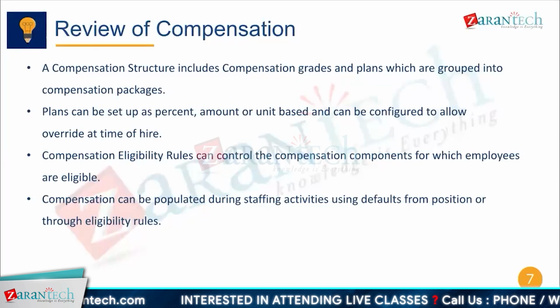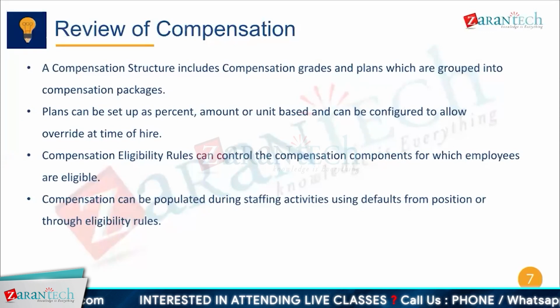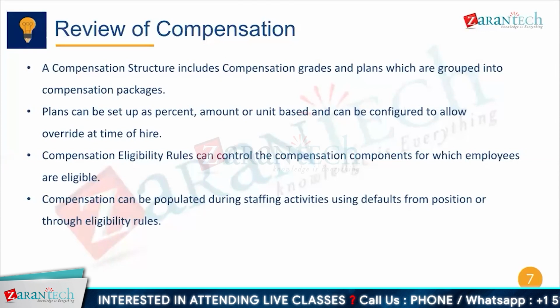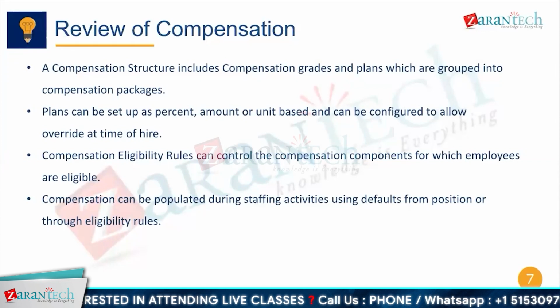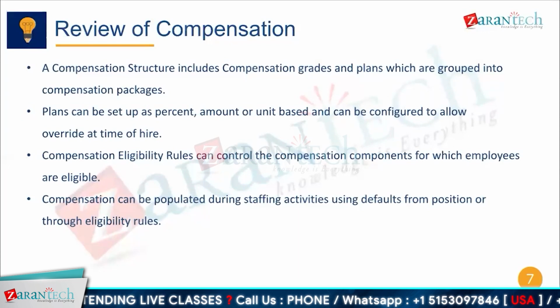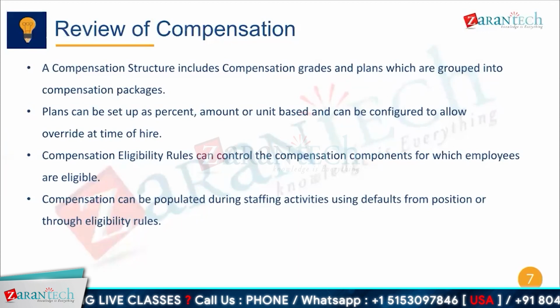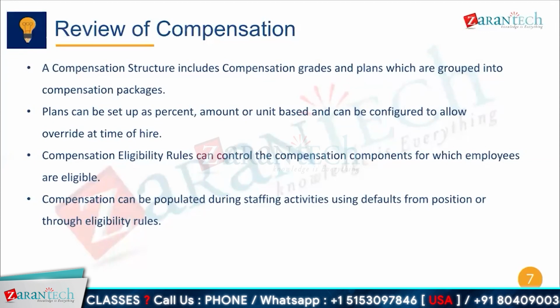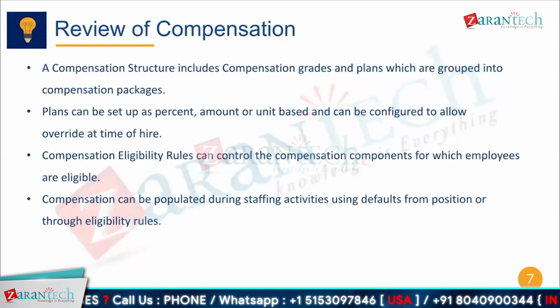That's one way of compensation defaulting. Just break down the word: your compensation is defaulting into the process itself because we have done the setup in the backend. That is with job profile. That's why it's saying activities using defaults on position.